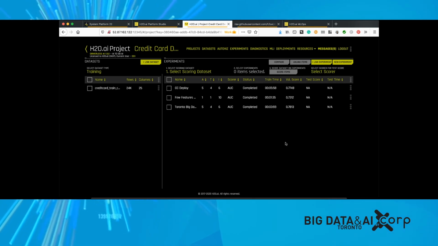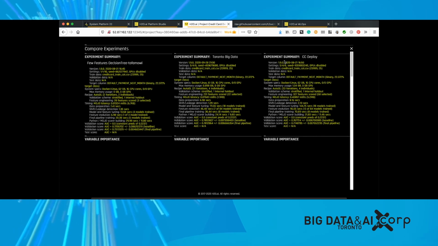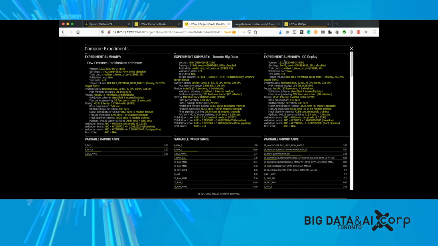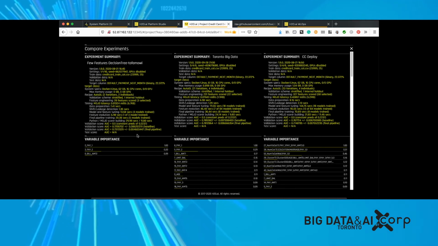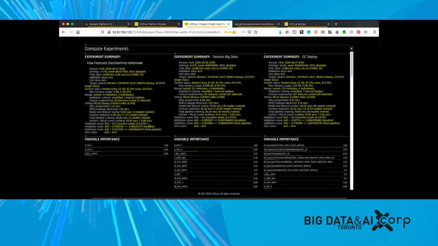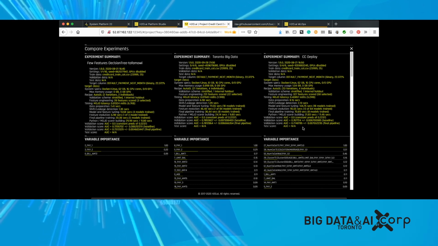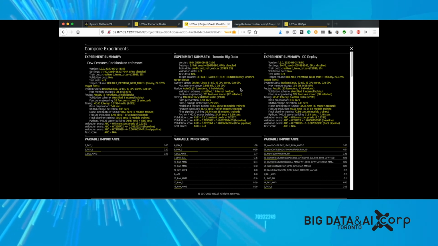It completed. So now I can quickly look at all three of them and compare them. And I can make a decision on whether or not I actually want to put one into production. You can see here that a very simple one gave me perhaps the simplest AUC, 0.73. We got 0.781. And the other one I worked on was 0.77. So I think we're going to do the Toronto Big Data one. We'll deploy that one.